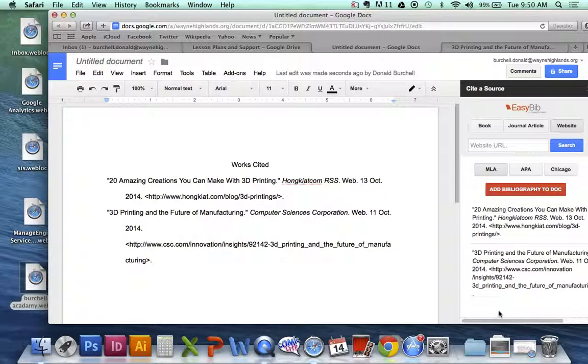Now you can wait and add your bibliography to the doc at the very end, and you can build it as you're researching, or you can add it as you go. Totally up to you. It will end up being exactly the same in the end, so it's a preference. I like to have it there as I'm working, and then I continue to type my paper up above.